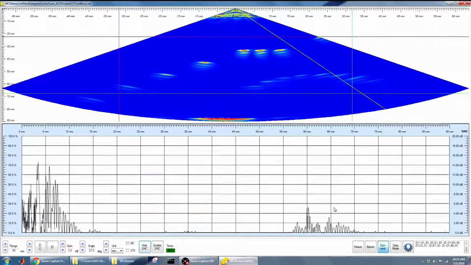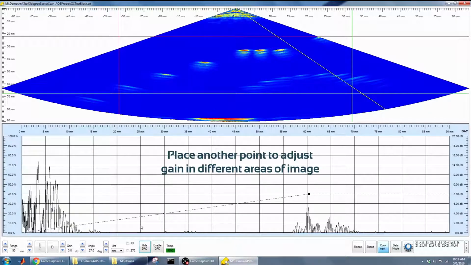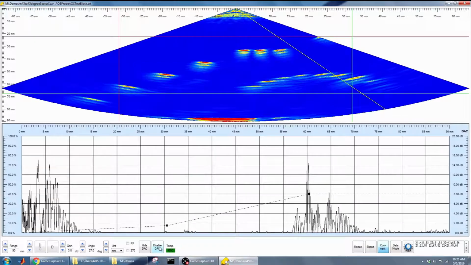This feature is called the DAC curve. To do this manually, double-click here to place a point. You can also put another point to adjust the gain in different areas. Enable or disable DAC correction here. You can experiment with the DAC feature and view different results to the image.